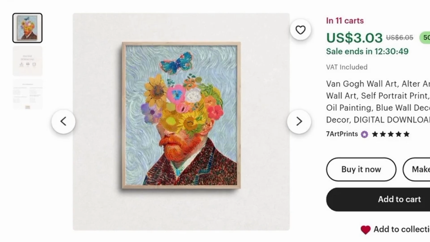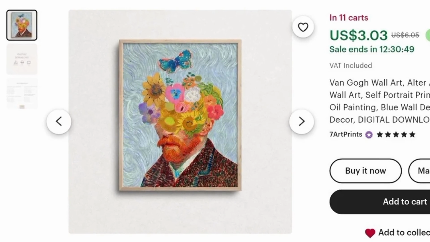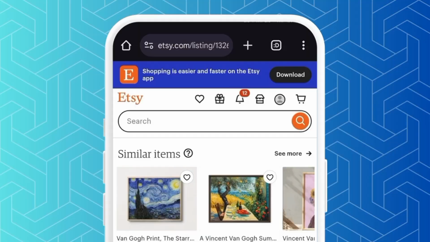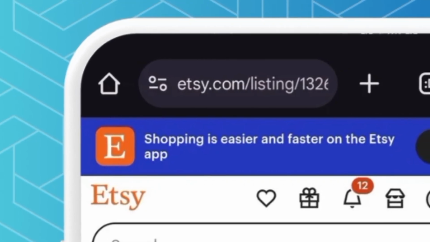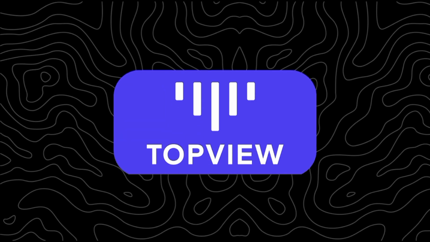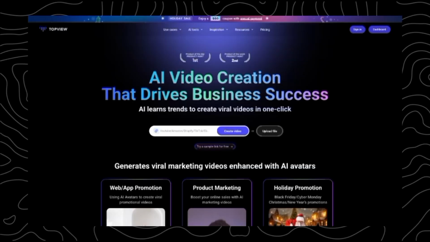Now, let's assume you already know how to create this product using AI, and I want to make a promo video for it. The first step is to copy the URL of the product page. Once you have the URL, you need an AI platform to transform it into a viral looking video. That's where Topview AI comes in, a game changer in the market.